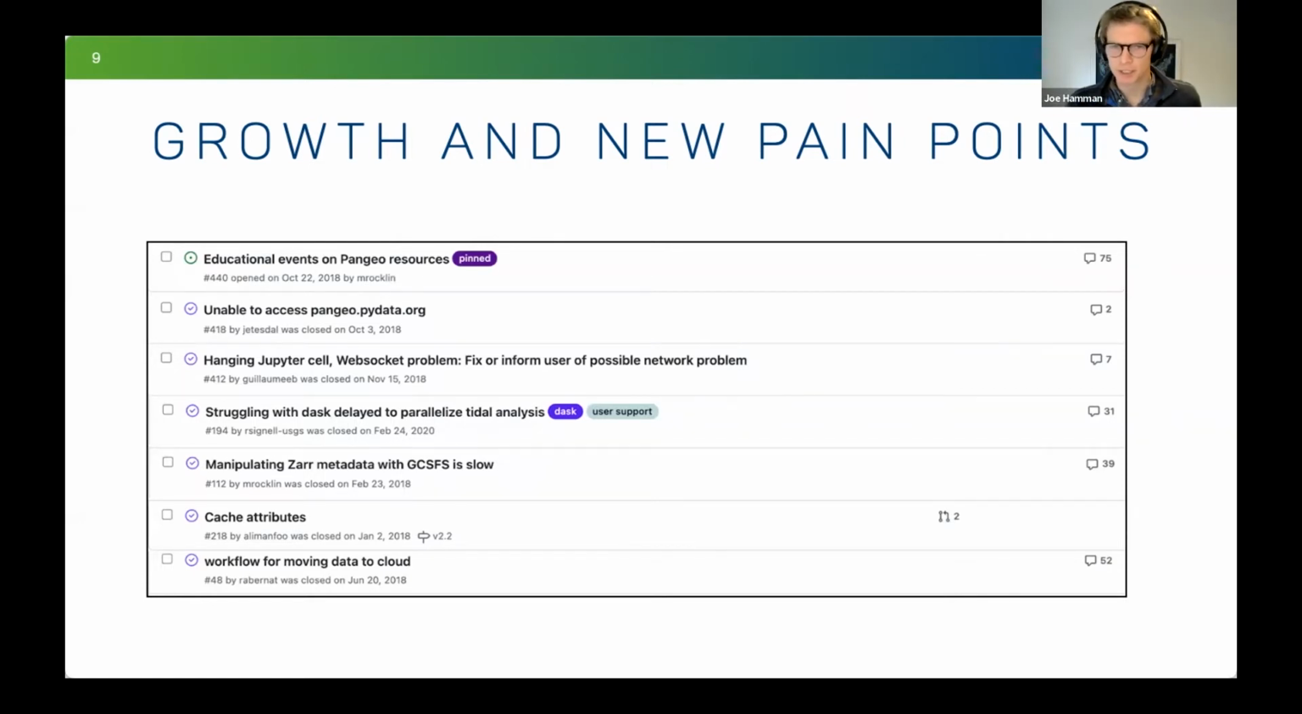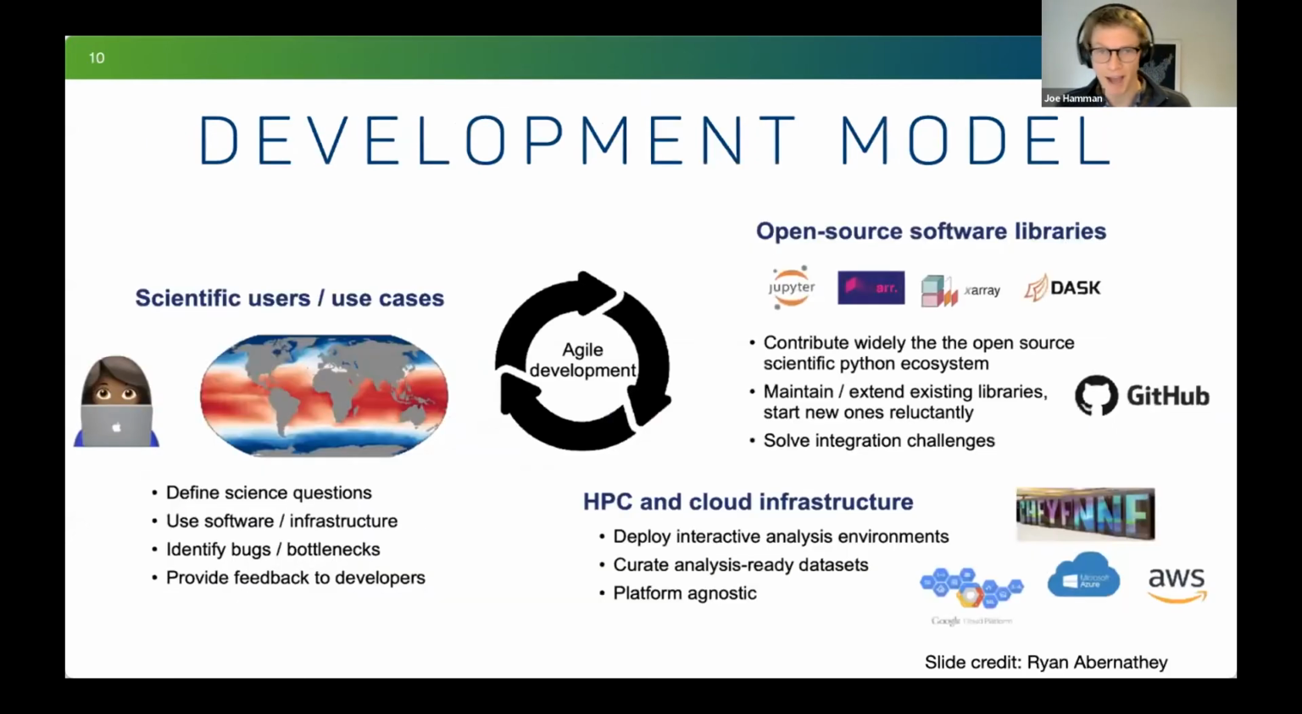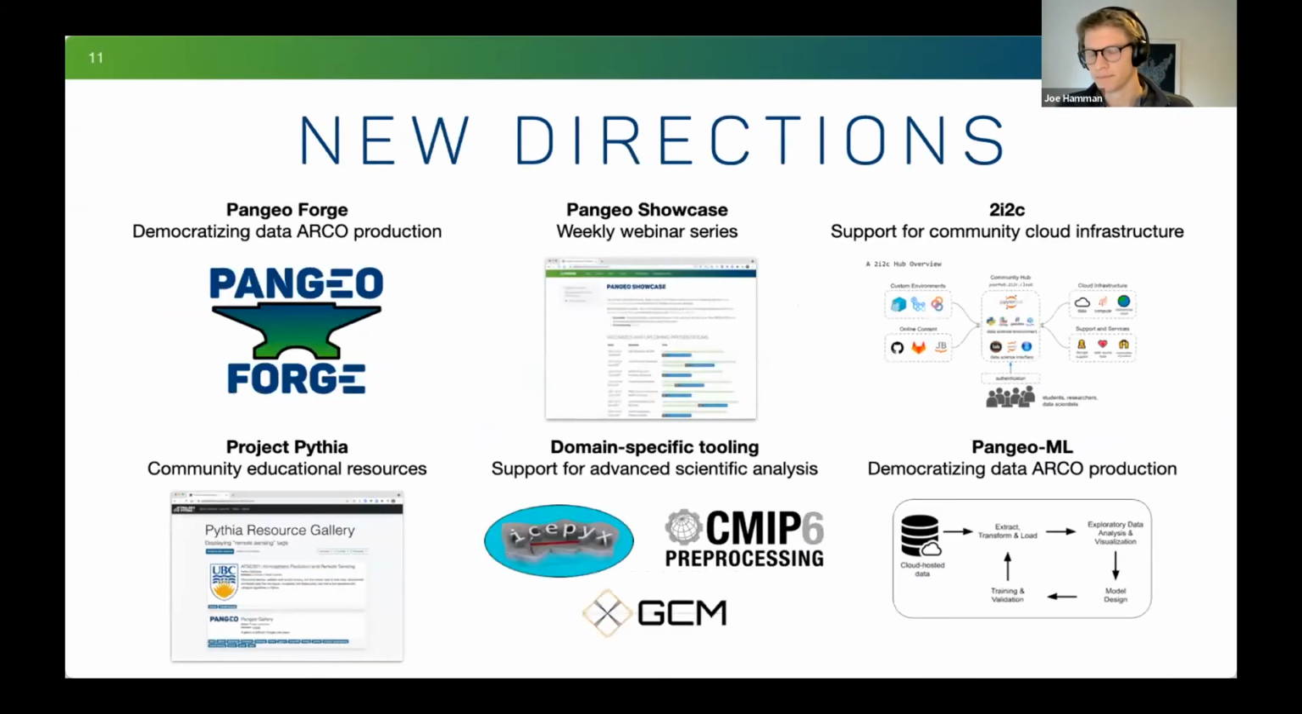So as the project started to grow, we identified new pain points, and that really fits back into the development model. As people start to use the project, we iterate again and we find new solutions that are a combination of infrastructure and software. So where Pangea is at today is that there's actually a collection. It's growing out in a few directions. There's the Pangea Forge project, which is developing recipes for democratizing data production for analysis-ready and cloud-optimized data.